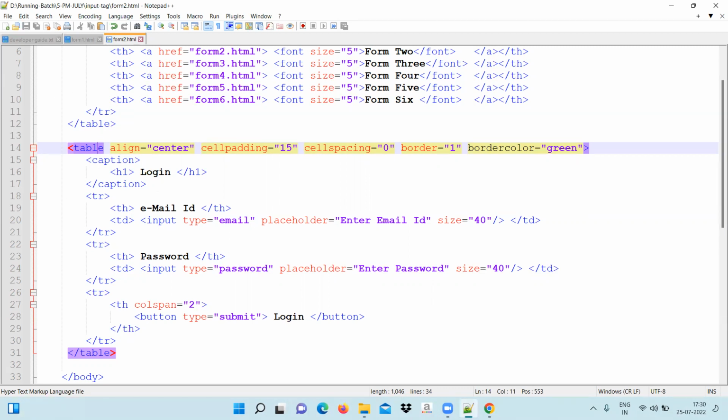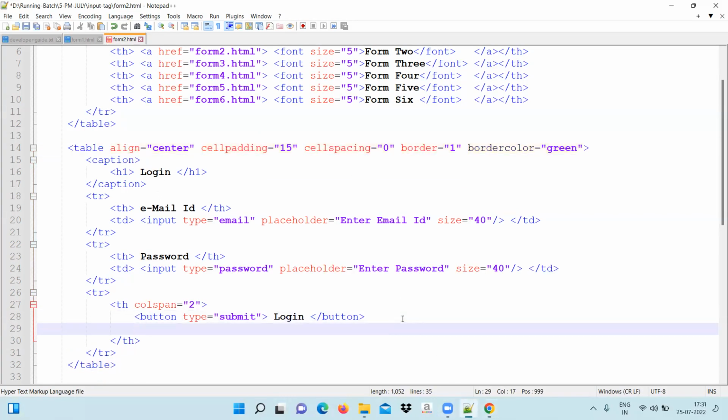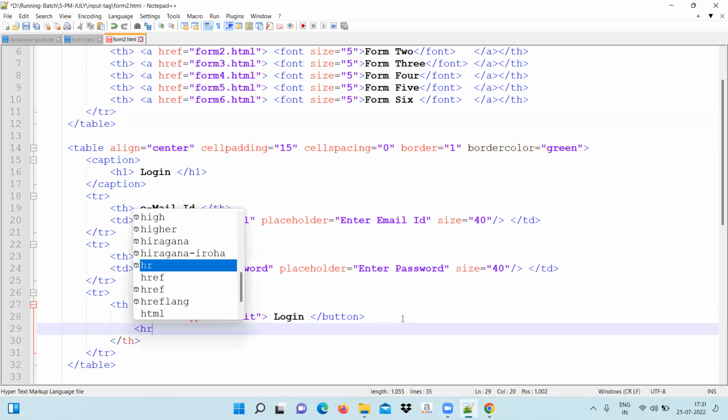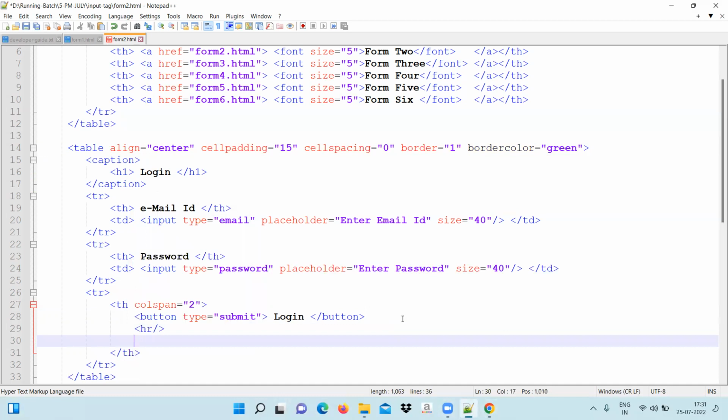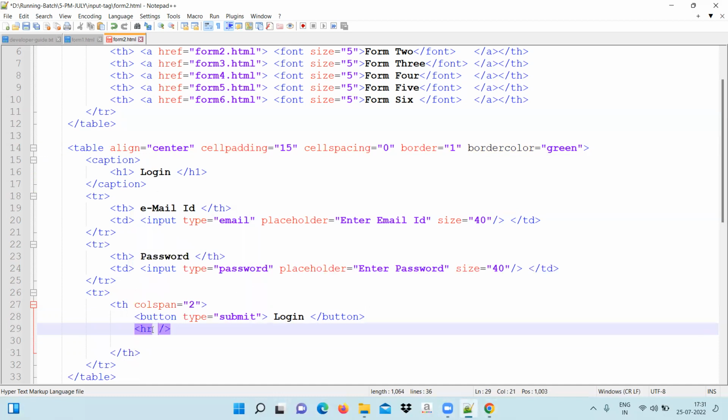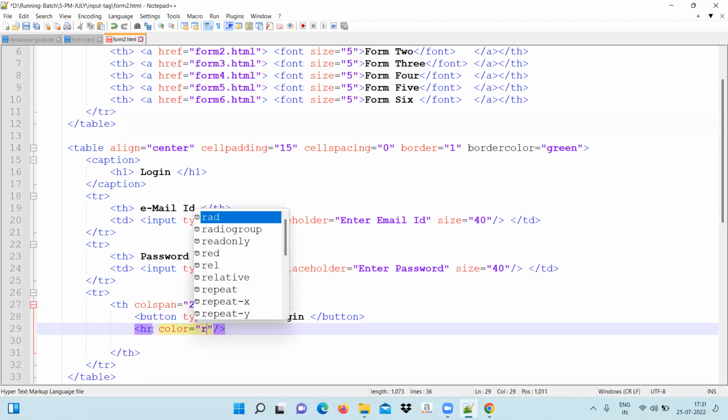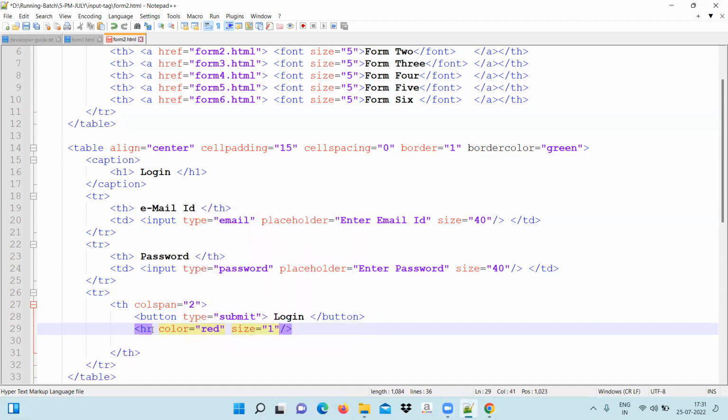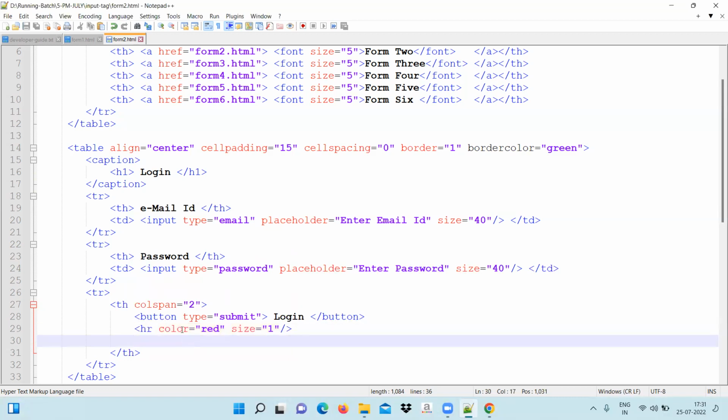After this button, the login button I have created here, just after the button, write one HR tag. For that HR tag, you can add color equal to red, size equal to 1. Color equal to red and size equal to 1.